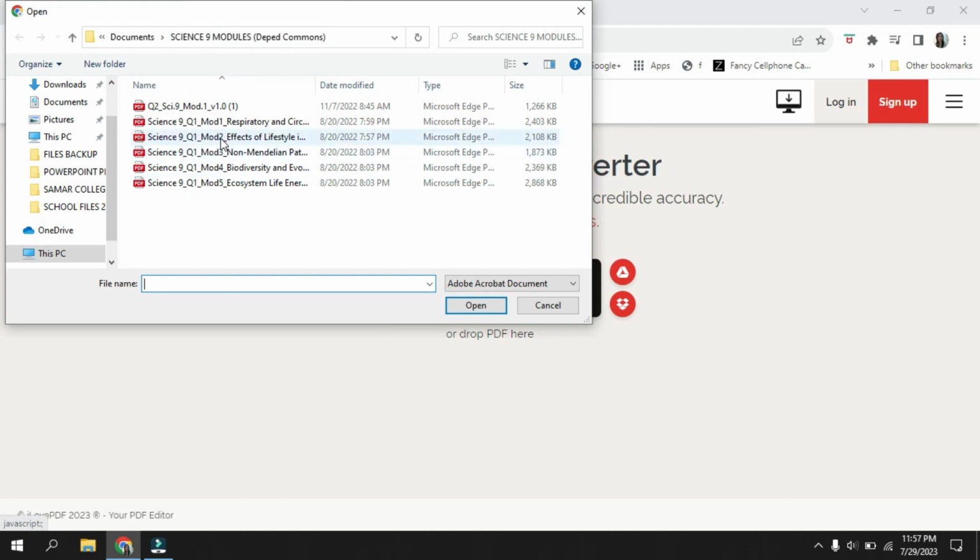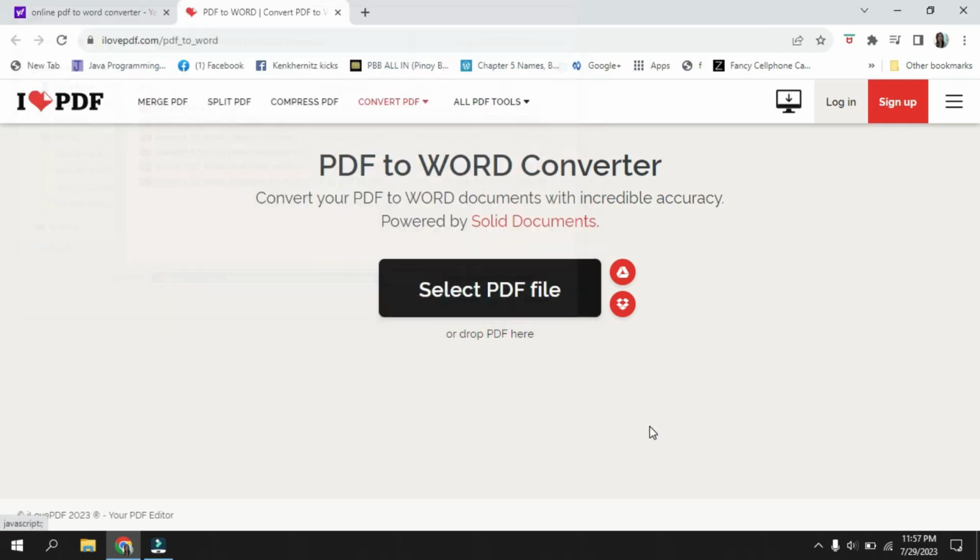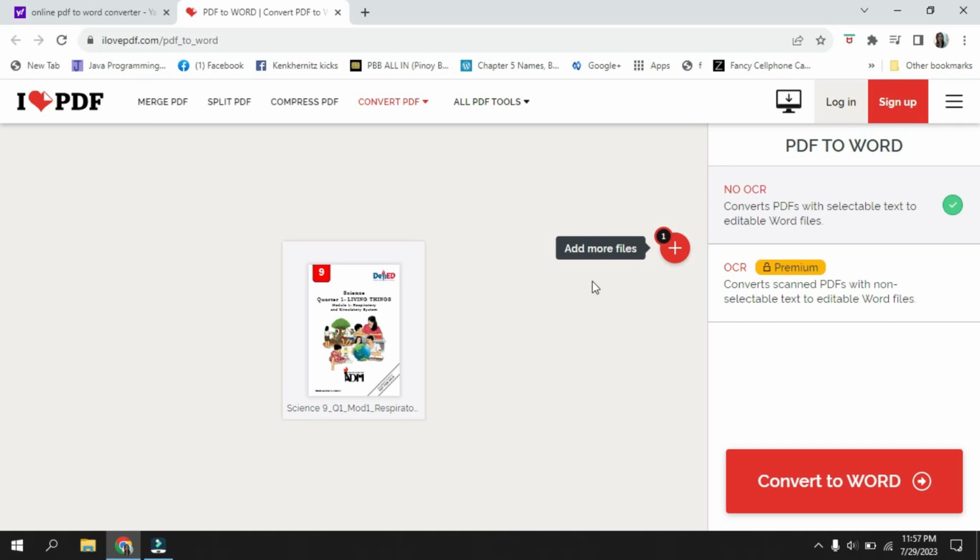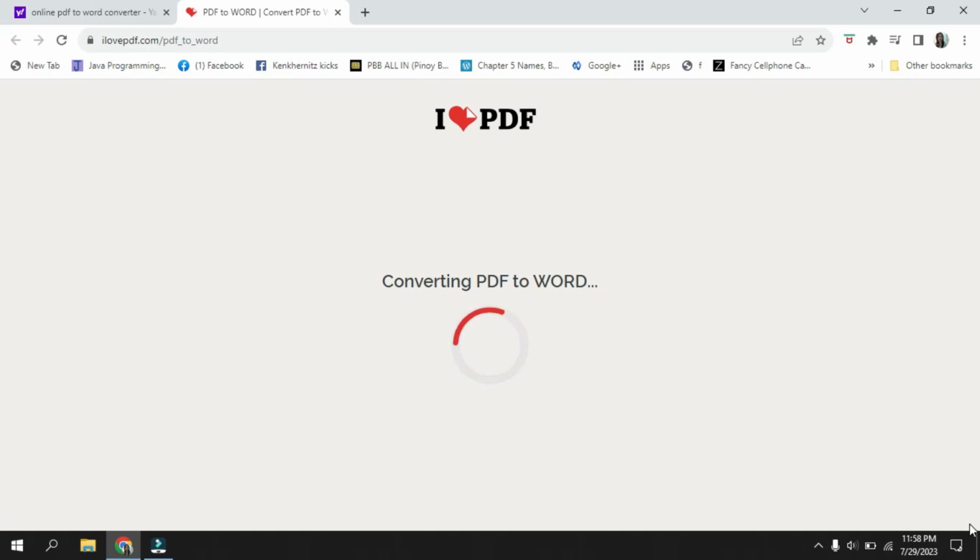So just select one. So I'll be selecting the second one. Just click and open. And it asks you if you can add more, but it's better if you do it one by one. So next is to convert to Word. So just click this one. So that is how easy to convert PDF to Word using ilovepdf.com platform. So just click it, and as you can see, it's now converting the PDF to Word.